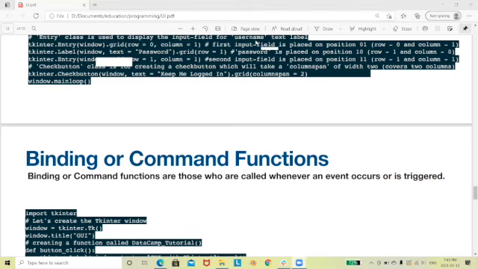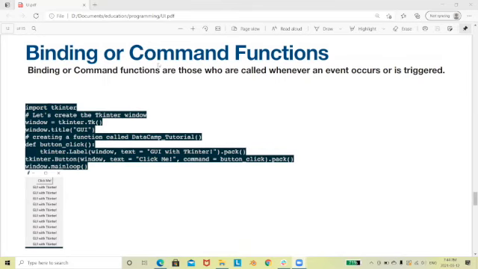Hold on, let me change. Okay, so binding commands, binding or command functions. You can see here, I will send you this code. This is how you bind the function to a button. So you should see what happens when the button is pressed.